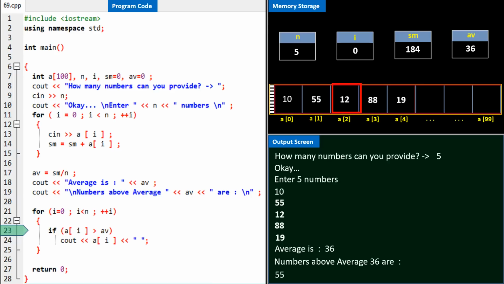Then the next value is checked. And then the next. Here, 88 is greater than 36. So it's printed onto screen. The final value is also checked. The program ends. So finally we have identified two numbers, 55 and 88, that are greater than the average of all given numbers.